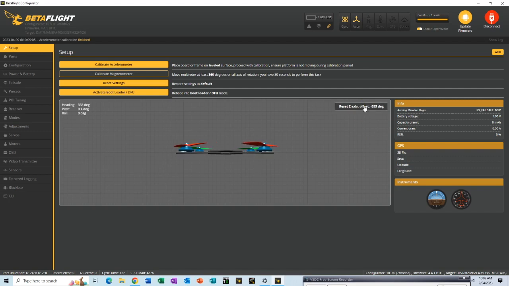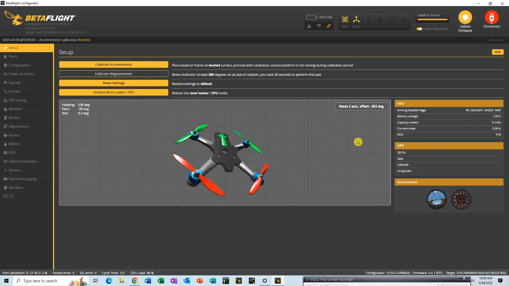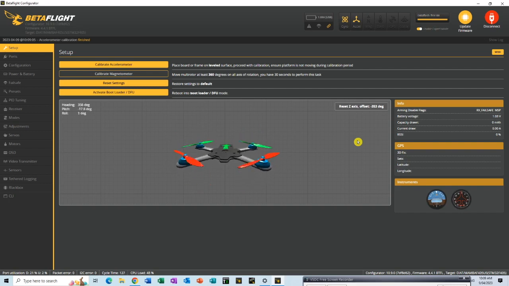Over here, we then have the next important item, which is reset the Z-axis offset. Click on that, and what it will do is reset the Z-axis offset. Now, when you then pick up the quad and you lift it, you want the quad to lift and rotate and do everything that it's supposed to do on the screen. If it's doing all of that, you know that the calibration has been successful.